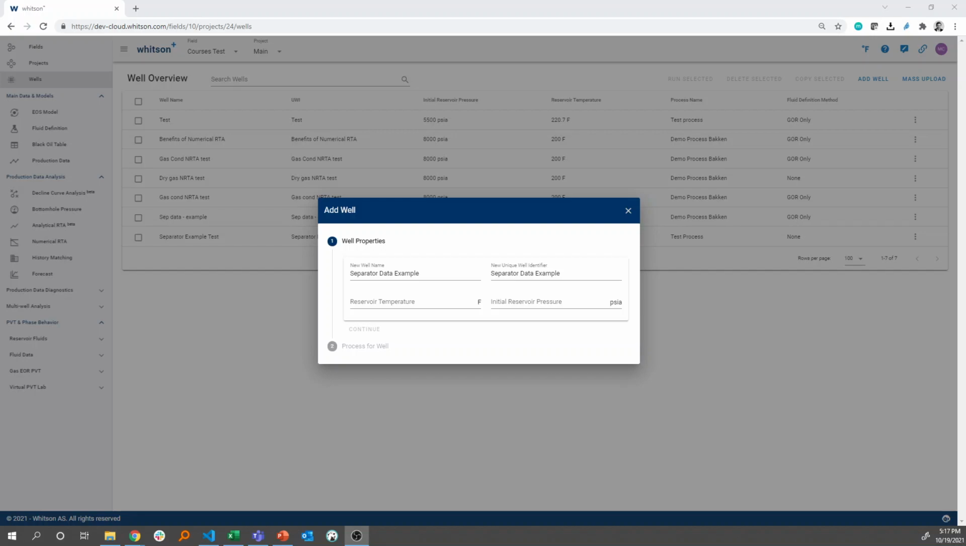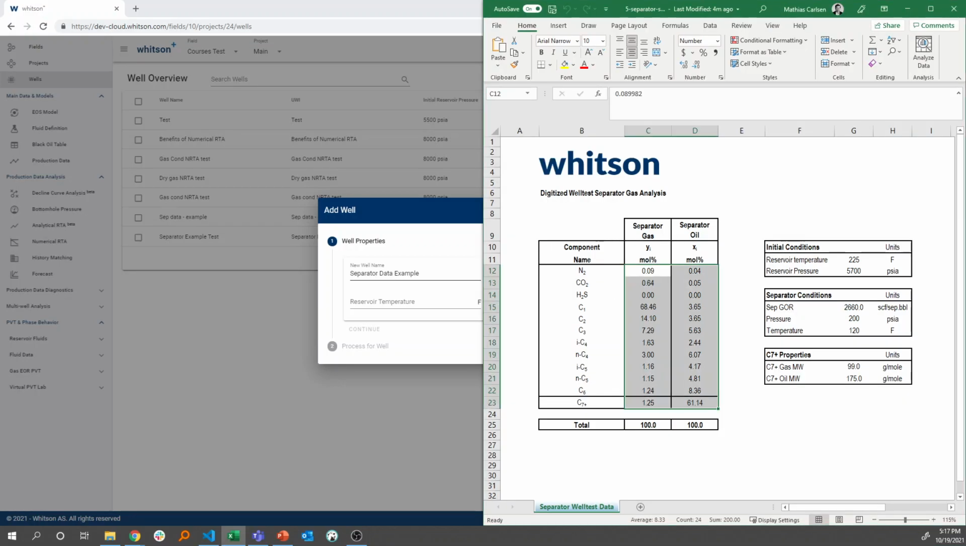So many times we measure rates at separated conditions, and we should be able to handle that kind of data as well. So in this example, we'll see how you can actually do a fluid definition with separator compositions, and then we actually do the mathematical recombination inside of Whitson Plus.